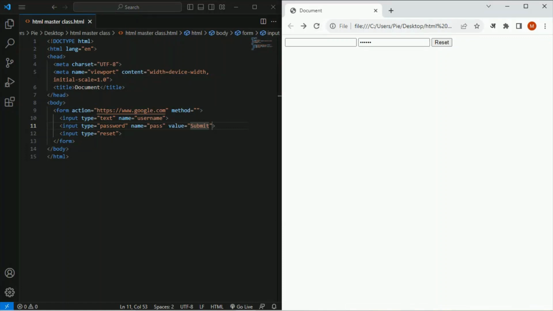Oh, I'm sorry, it was at the wrong place. This is not the correct input tag. I was trying to change the name. It is the correct input tag. This is my button, and I want to change the name for it. Let me save it. So here there's the button name, which is still submit, but the type is reset.